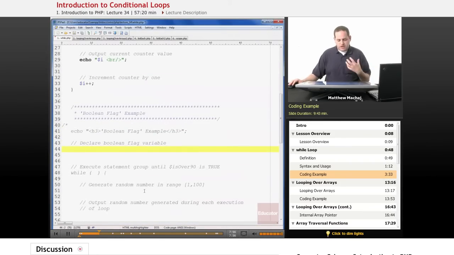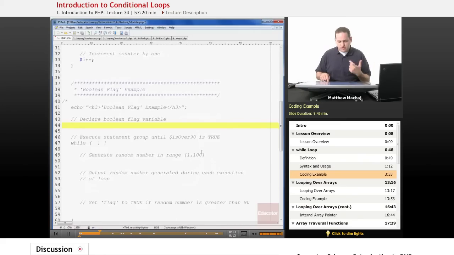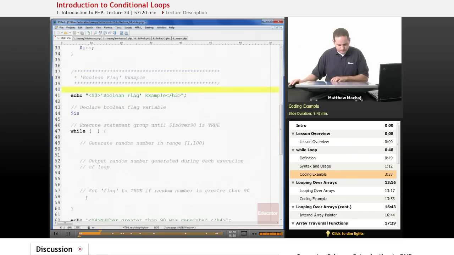So actually what we're going to do is, each time the while loop runs, we're going to generate a random number, and we're going to test to see if the number is over 90. And if the number is over 90, then we want to exit out of the loop. This is just a test example of something you can do with a while loop, and we're going to use a Boolean flag to do that. So what we're going to do is create, actually first let me uncomment this.